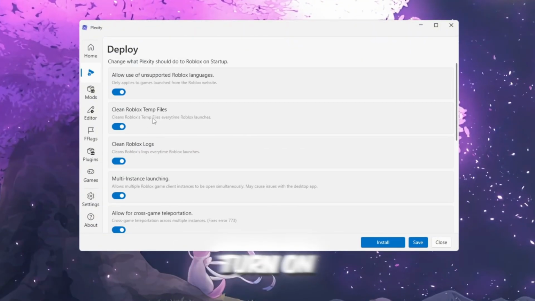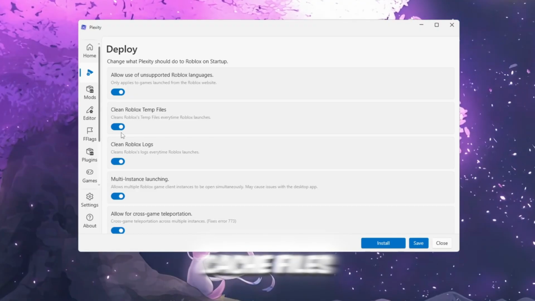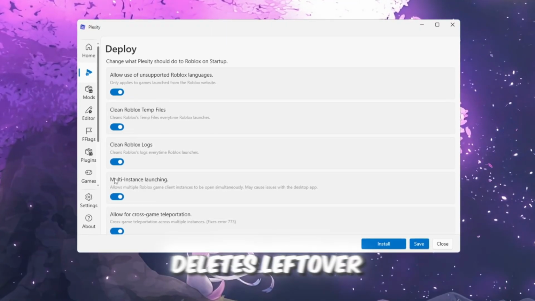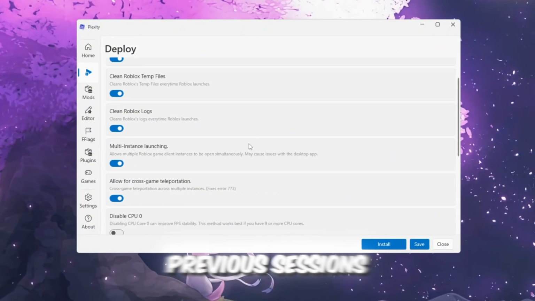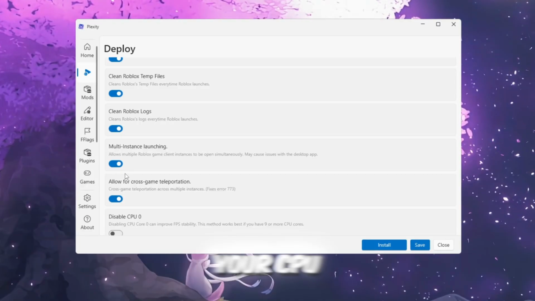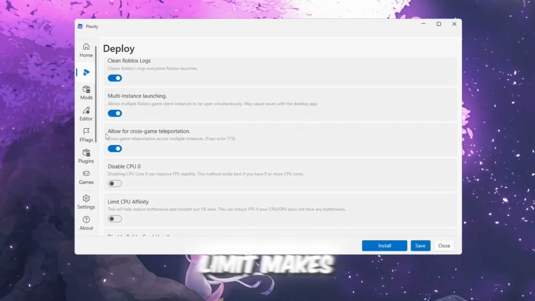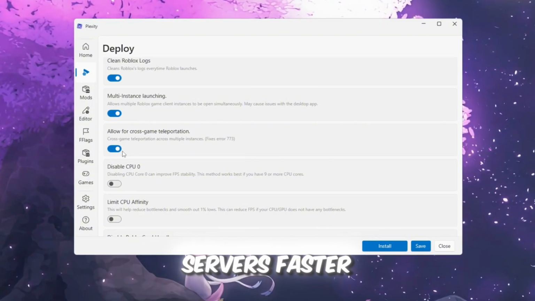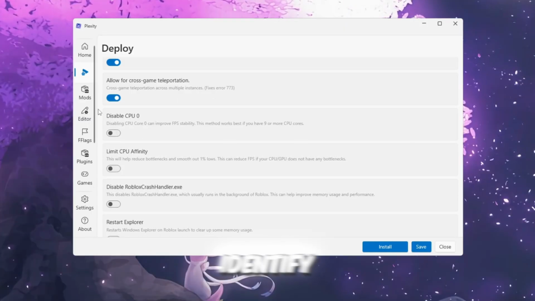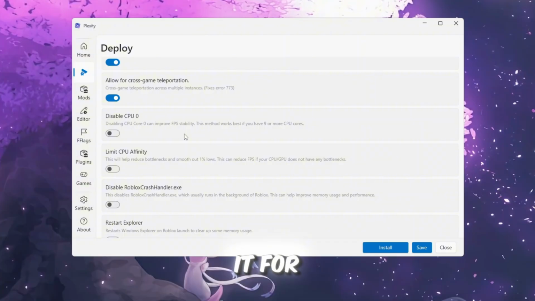Inside Plexity, turn on these performance features. Clean Roblox temp files, removes old cache files that slow down Roblox. Clean Roblox logs, deletes leftover logs from previous sessions. Enable multi-threaded rendering, makes Roblox use all your CPU cores efficiently. Allow cross-game teleportation limit, makes switching between games or servers faster. You'll also see a feature called bottleneck detection that can identify whether your CPU or GPU is holding you back. It's optional, so you can skip it for now.